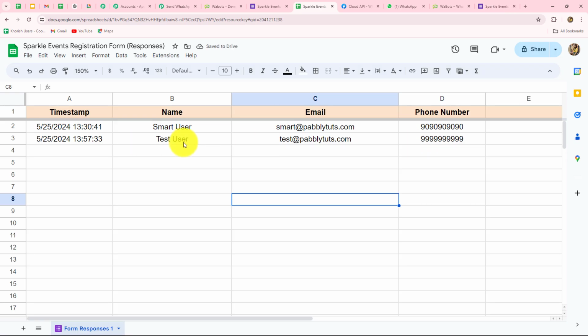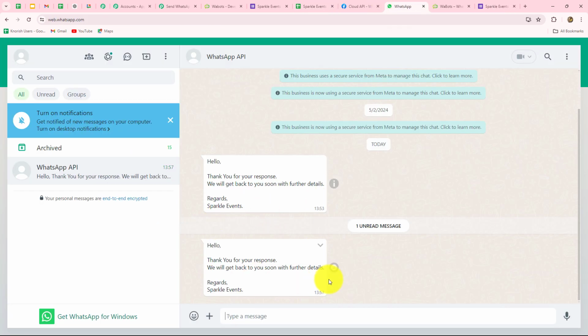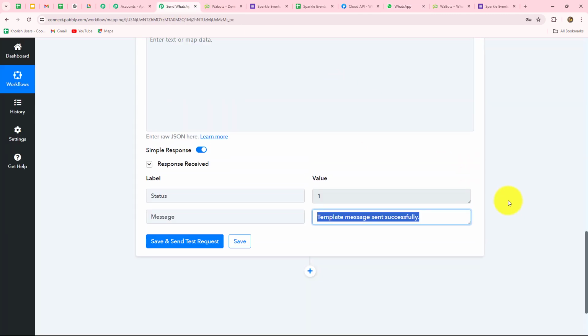Here we have once again received the response with all the same details, and as we have received the response, let's go and check. And yes, instantly we have received the message. Okay, this means that our workflow is absolutely successful.